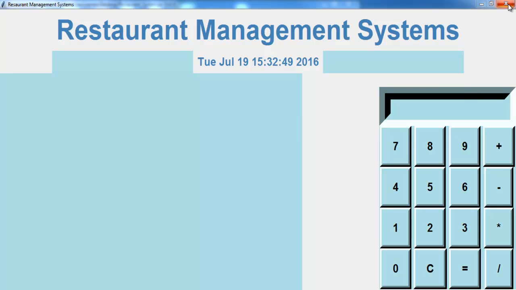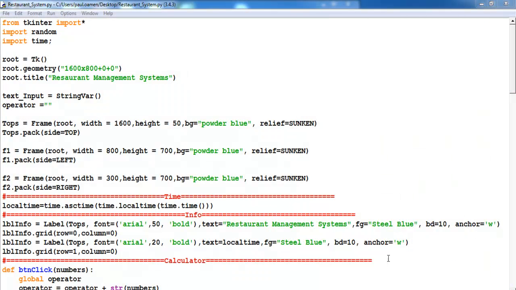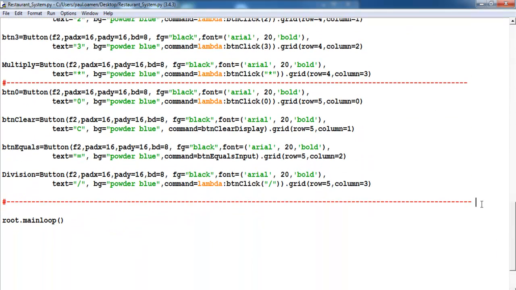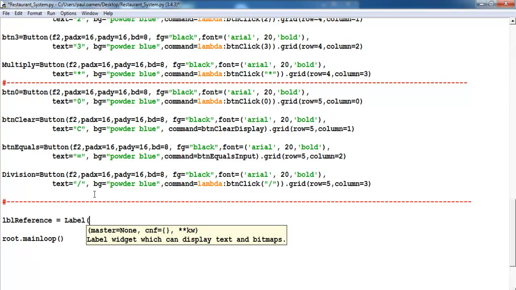Okay, let's close this. Now back in the code, let me define some labels here. Okay, we start by entering as follows. So let me start with my reference number, so I'm going to call that LBL reference. That's my reference there, and that will be a label, actually label. So enter the following properties for this label.